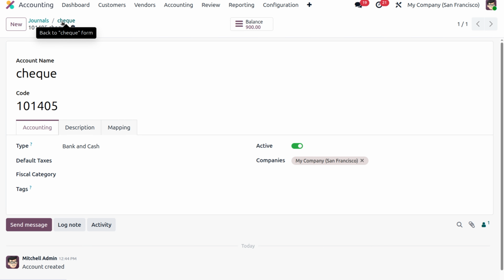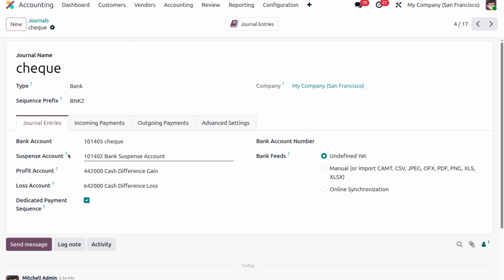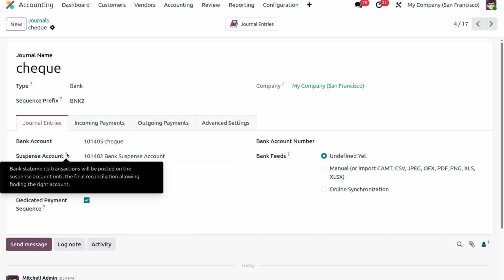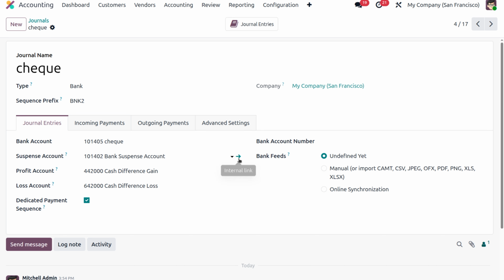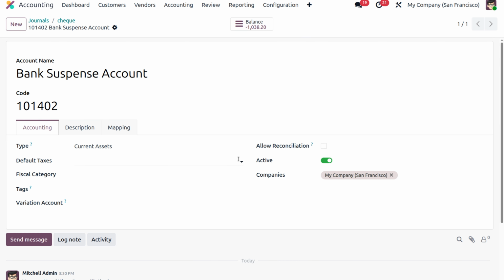Okay, so let's move back to the check, and there we have a suspense account. You all know that the bank statement transaction will be posted on the suspense account until the final reconciliation allows finding the right account. So there we have already set up a suspense account, and moving on to the internal link of the suspense account, you can find the type is created as current asset. So you need to check them.